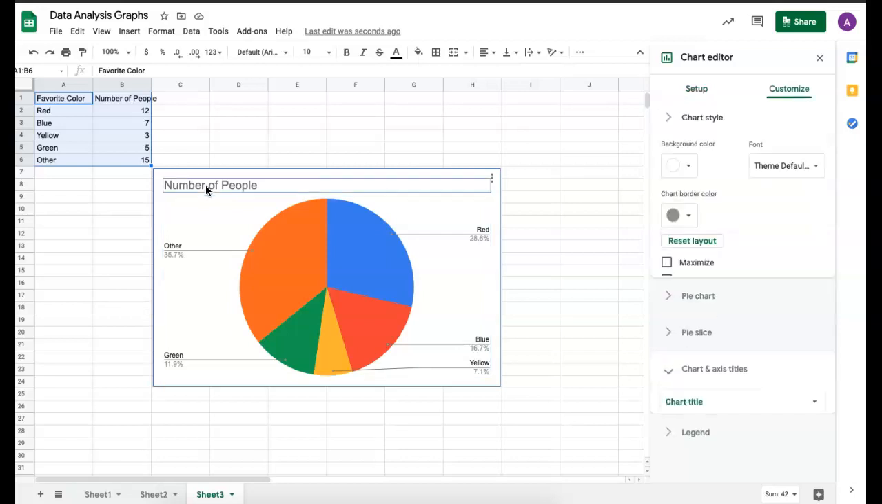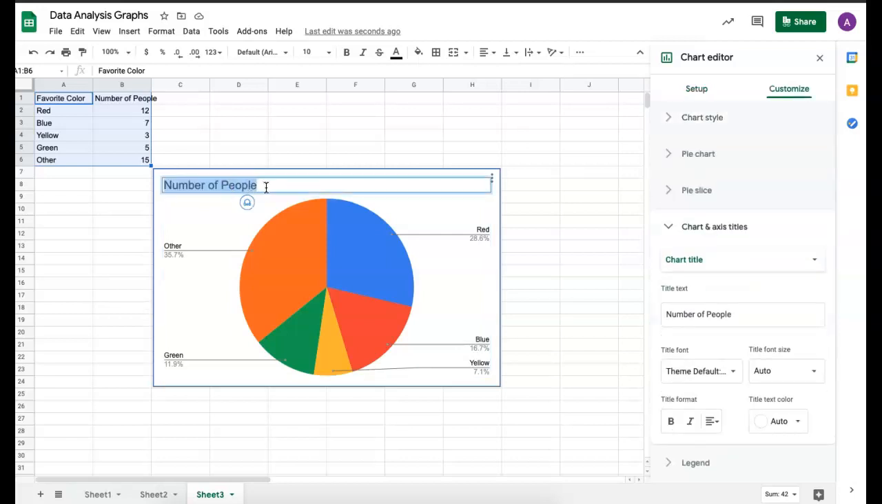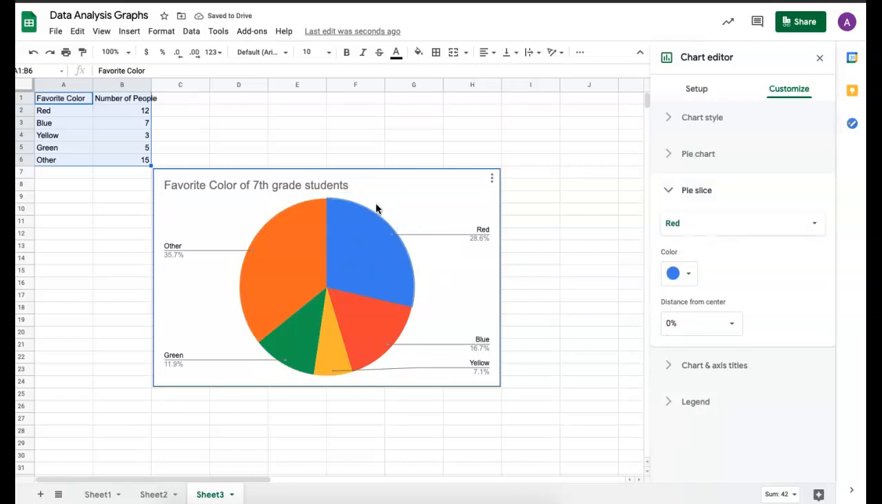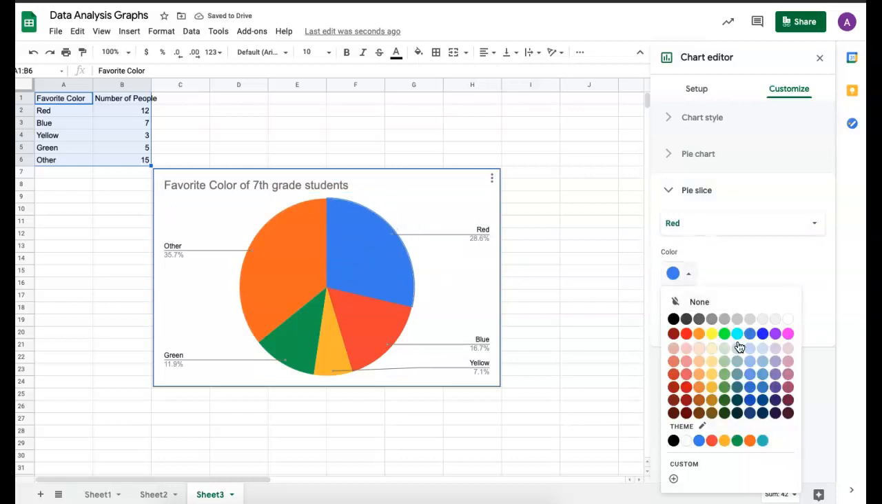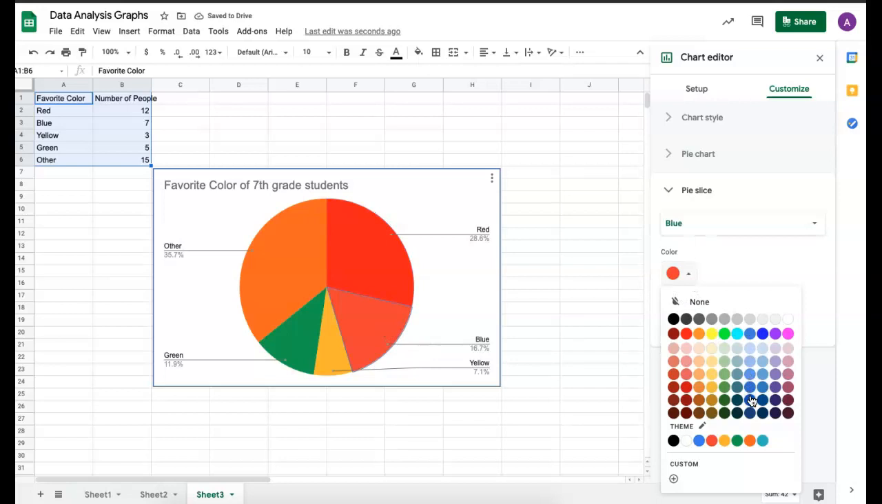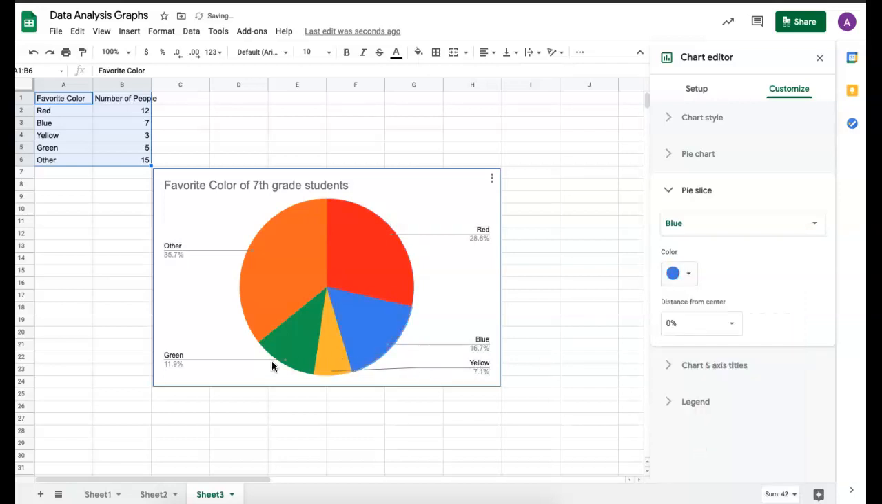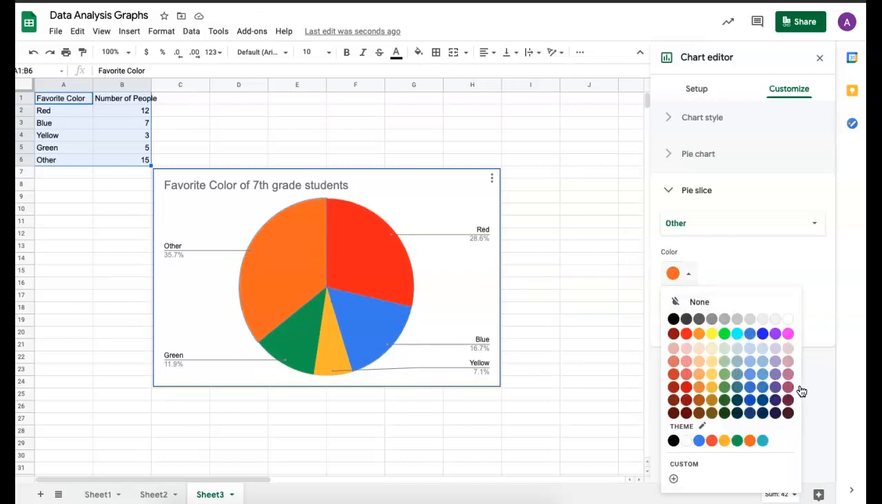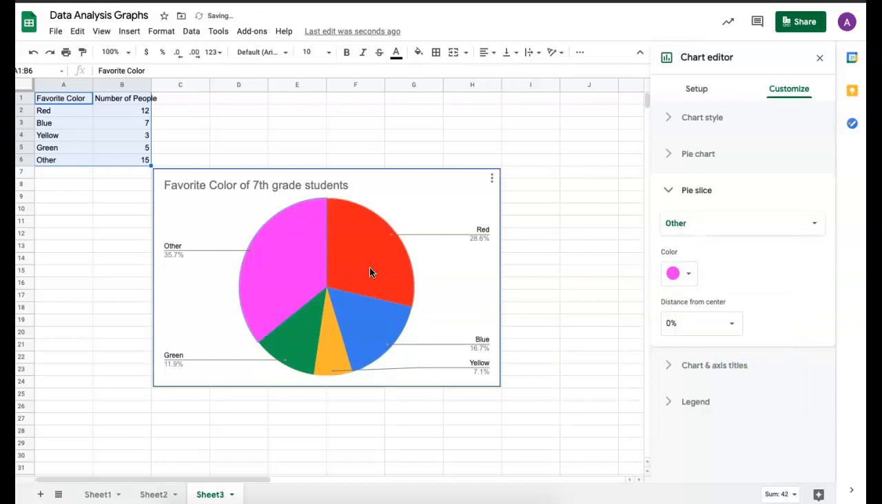So I do not want the title of my graph to be number of people. So I can click on the title and I can change it to favorite color of 7th grade students. Okay. And maybe you want to change these because I don't want the red piece of the pie to be blue. So I'm going to change it to red. And I'm going to change the red piece of the pie because that's labeled blue. I'm going to change that to blue. Okay, that one's yellow, that one's green. Other I can leave as orange, or I could click on that piece of the pie and change it to a different color, whatever color I wanted it to be.